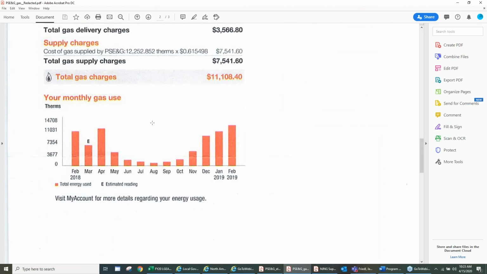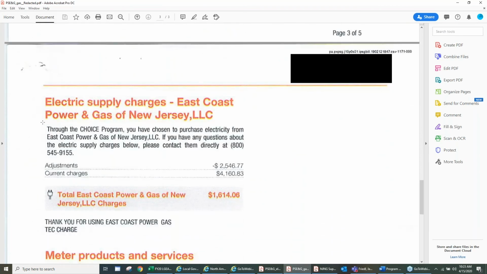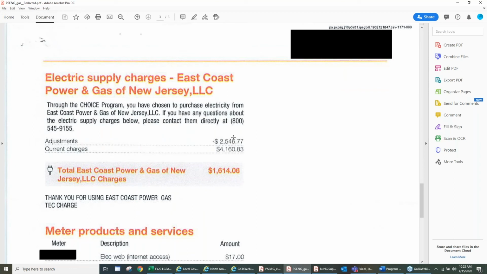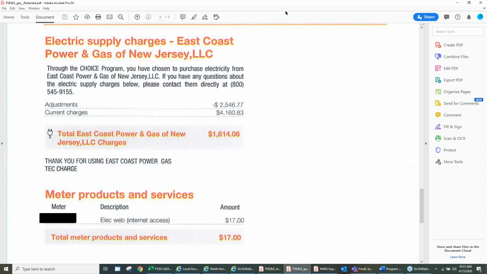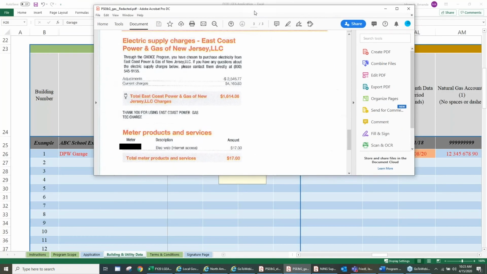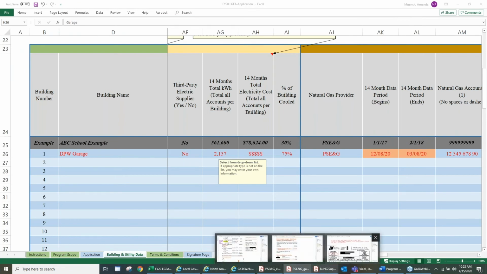In this case, if you scroll down, it's on the PSE&G bill, but this customer is getting supply from a third-party company. But since it's on the bill and the costs are here, it doesn't look like there's any separate invoices. In some cases, there's separate invoices, but that's another thing we're happy to work through with you if you're confused.